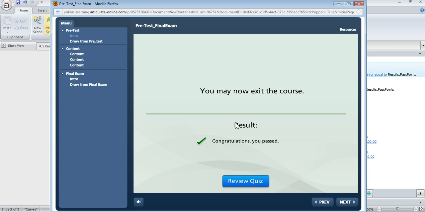Then I'll actually send that pass results, pass, fail, complete, incomplete, to my LMS. Problem is it won't send a score. So if you need to know how well they did, that could be an issue.